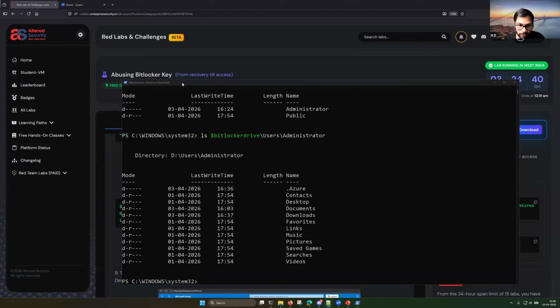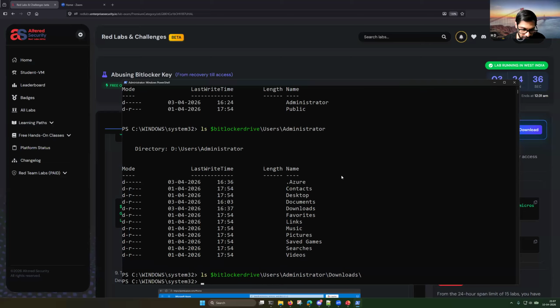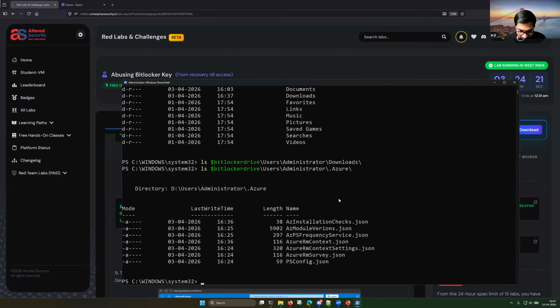So let me first go to the downloads. What if somebody has kept their username and password there? You never know. But not to our luck, it's an entirely empty folder. Let me check for the Azure part. Is there anything in .azure? There is. But if you want to get access to an environment, there is not much. These are the basic defaults.